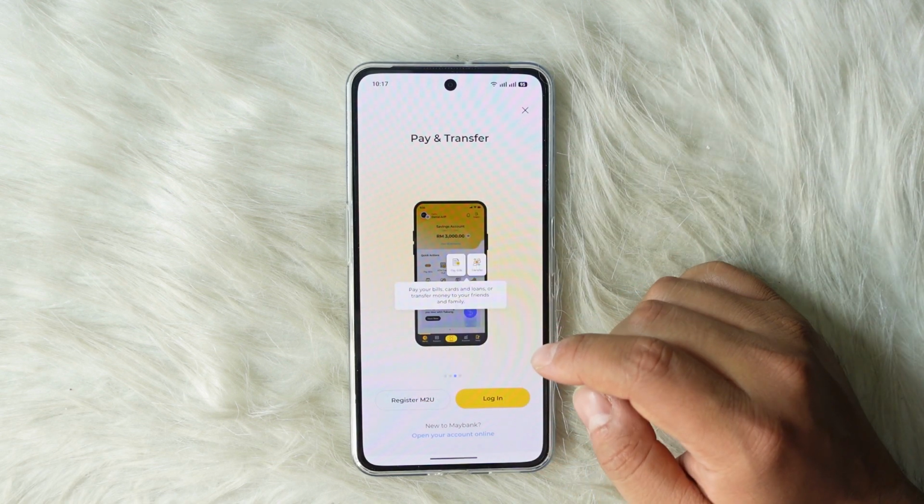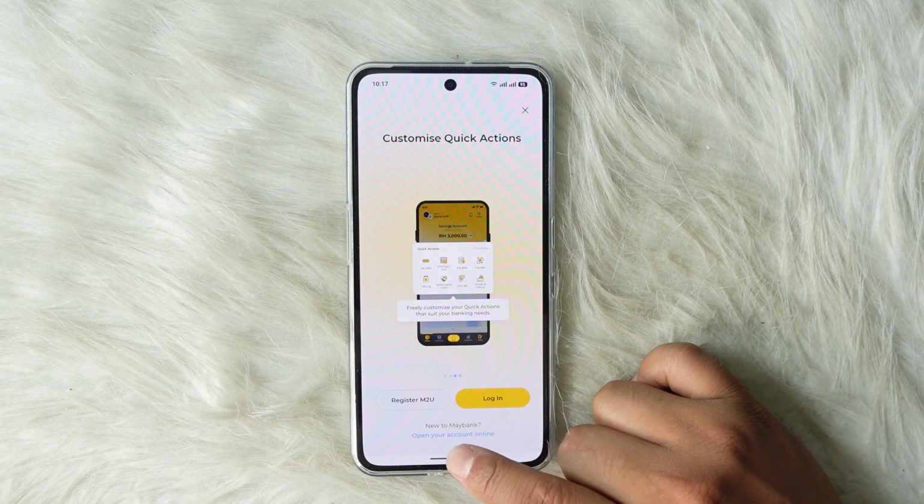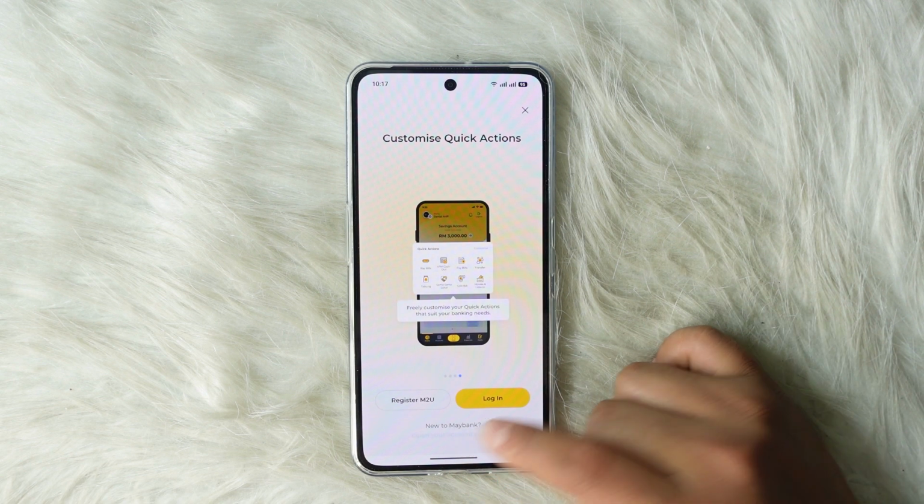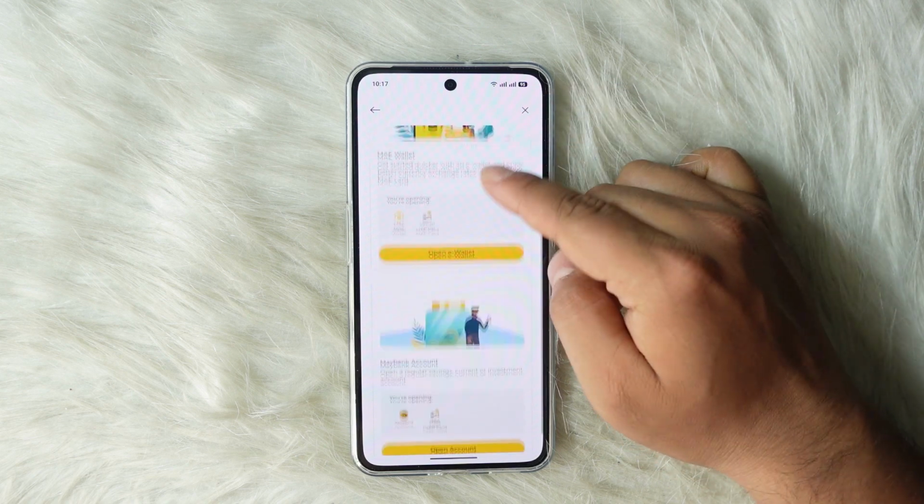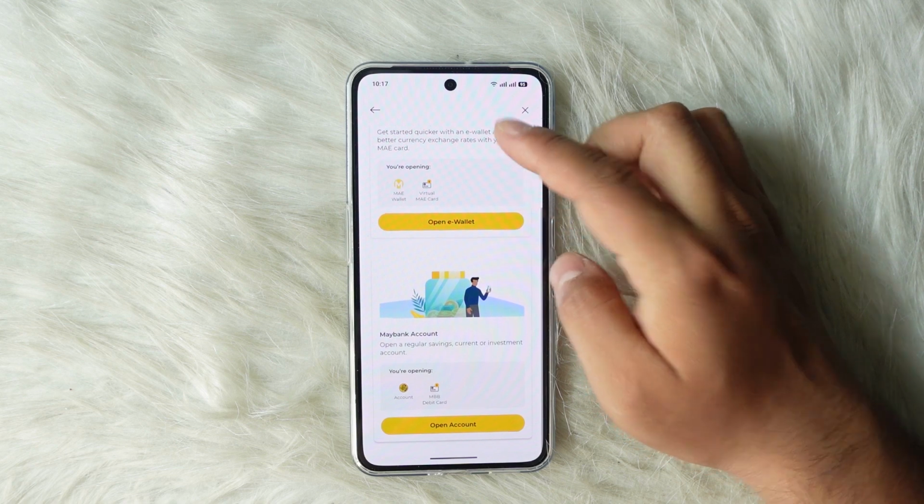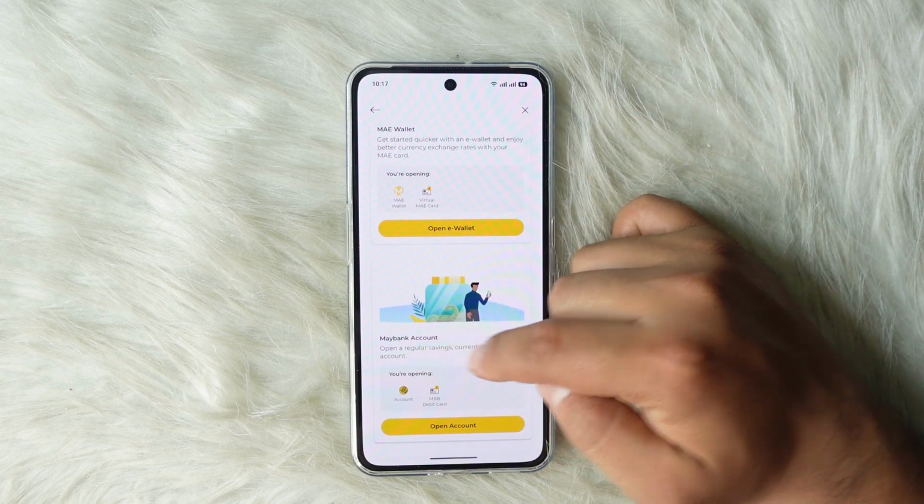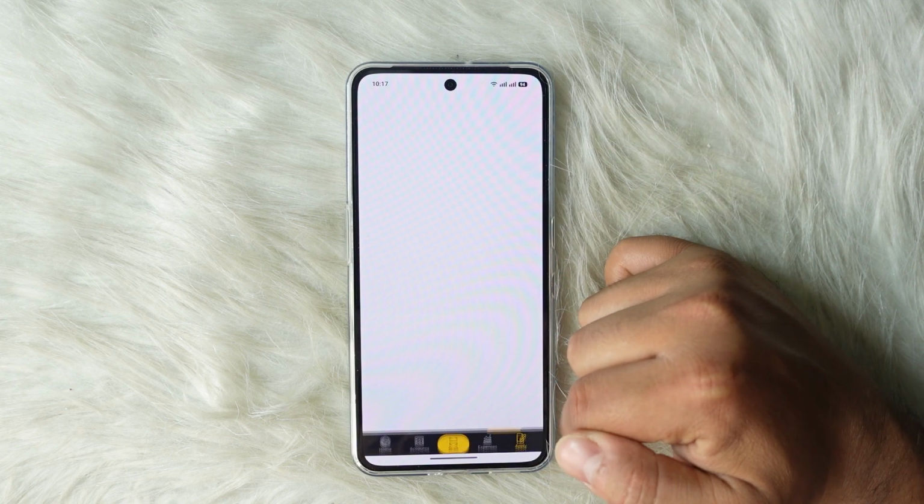In order to create a bank account, you simply need to head over to the option which says Open an account online. Now, it is also going to ask you to create a wallet if you want, but if you don't want to create a wallet first of all, you can simply head over to the Maybank account option and then simply tap on open account.